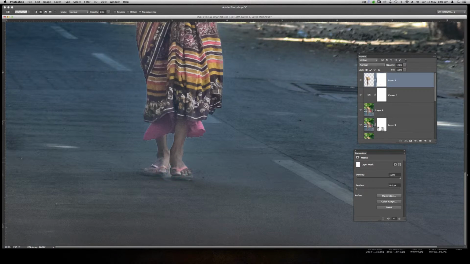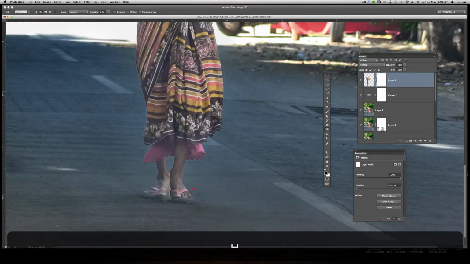While you're doing this, you must make sure that, let me show you, your foreground color is black, because only then will you be able to get the result you want. Yeah, that's that.